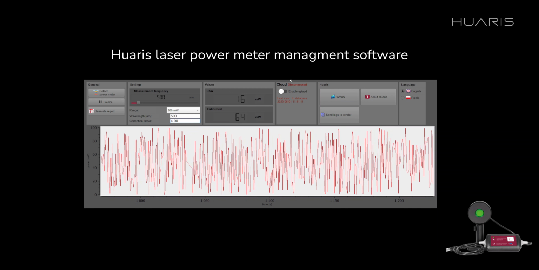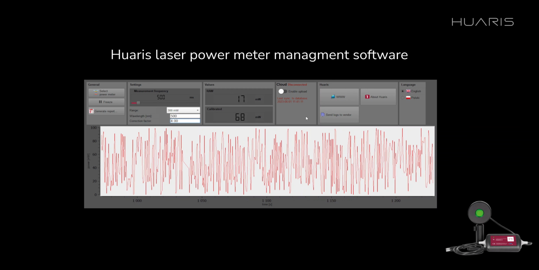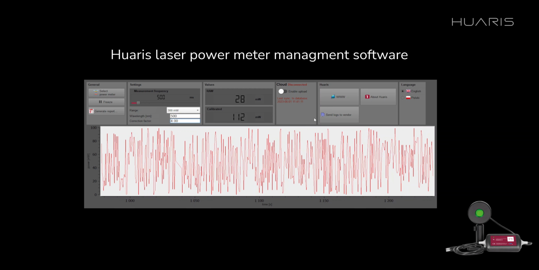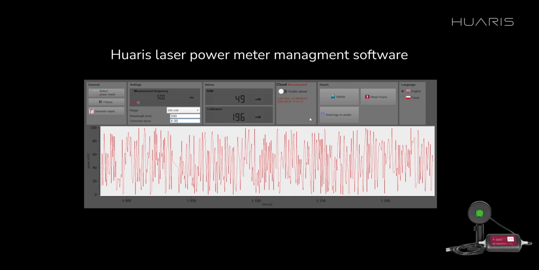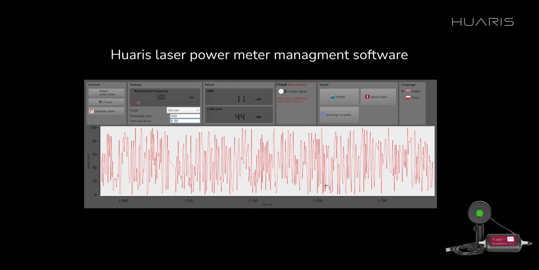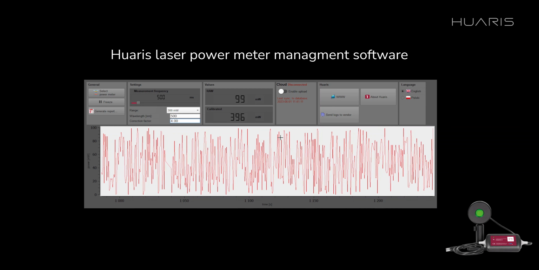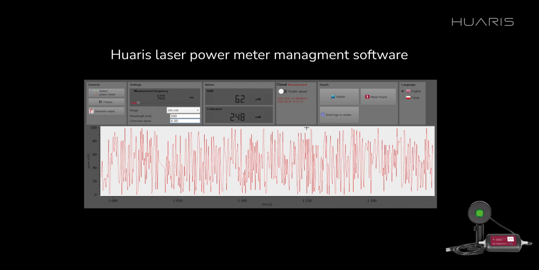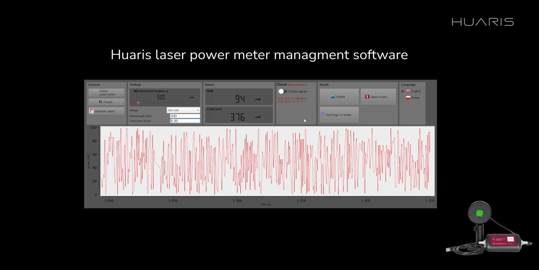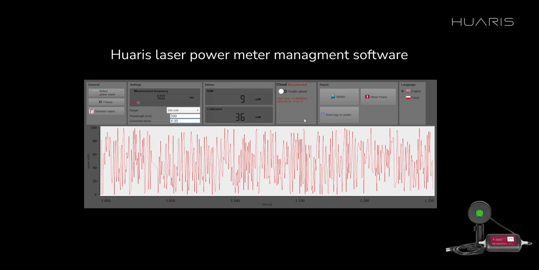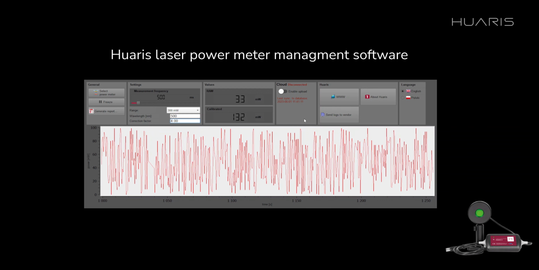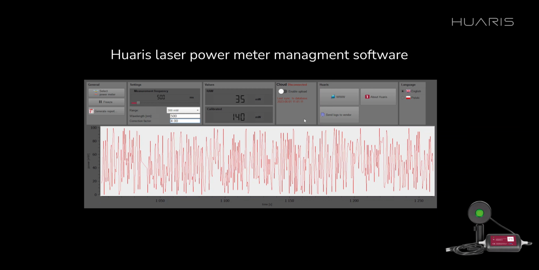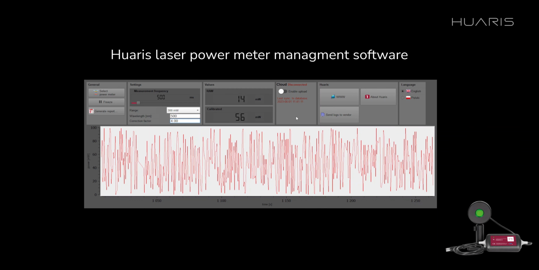Then the following section is called Cloud. Now it's disconnected. The cloud option basically means that you can send the measurement data to the cloud, to the Huaris cloud that we talked about also on the occasion when describing the software for our beam profilers. And the cloud software gives you a lot more functionalities. For example, long-term data storage, some AI analytics, some alarms, etc.